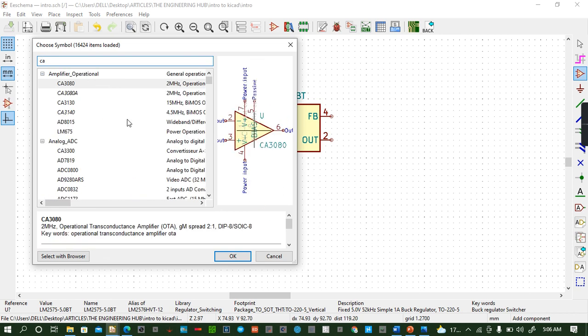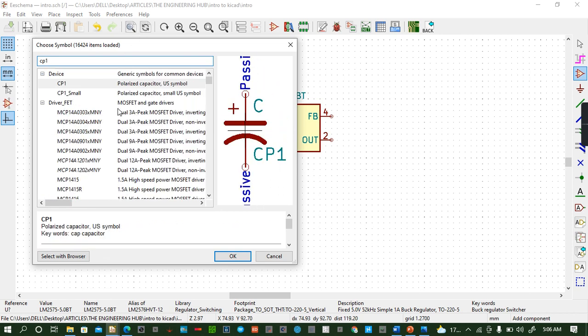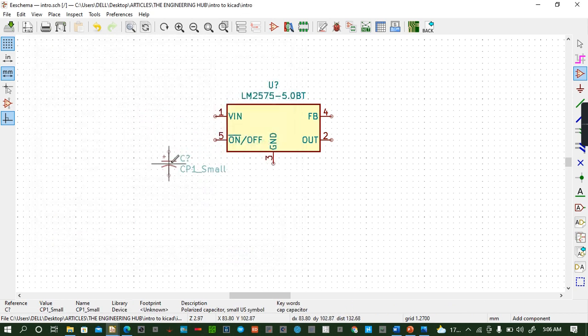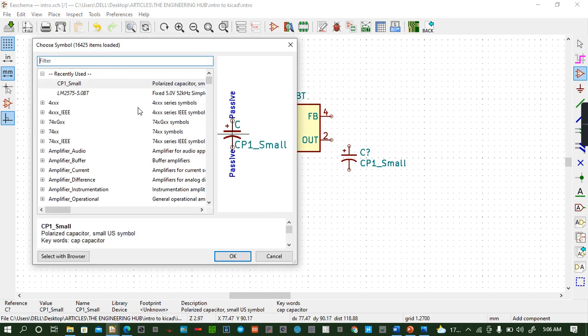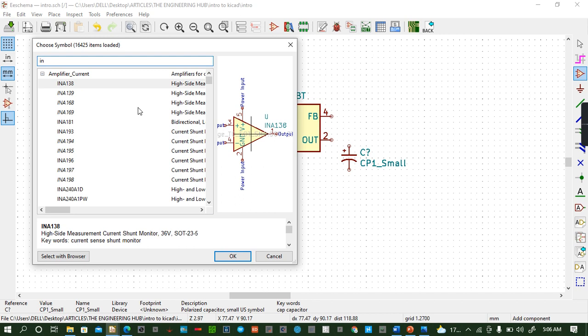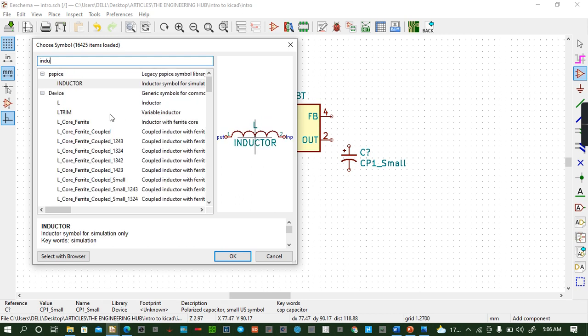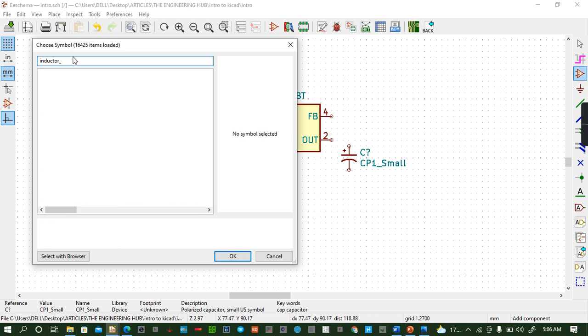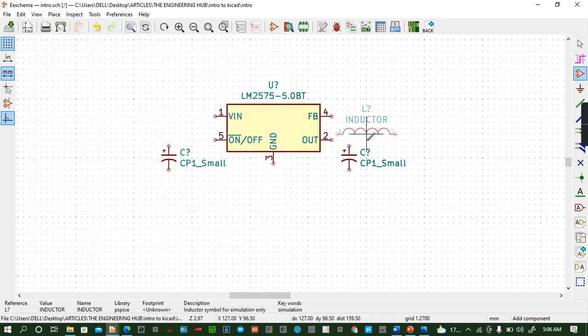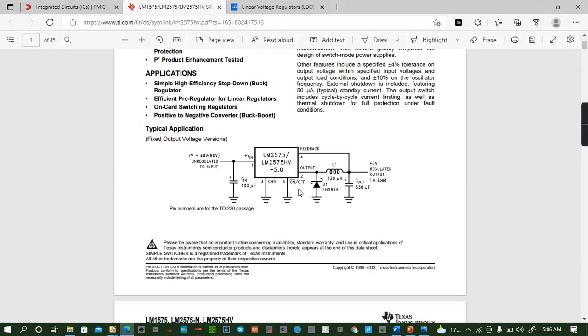Okay, capacitor, CP1. We want to use polarized capacitor. Okay, we place the first one there. You copy it. I showed you the shortcuts. You place it there, and then we have an inductor. So inductor, inductor, and I think there is small or very large. Inductor is inductor. You place it there.